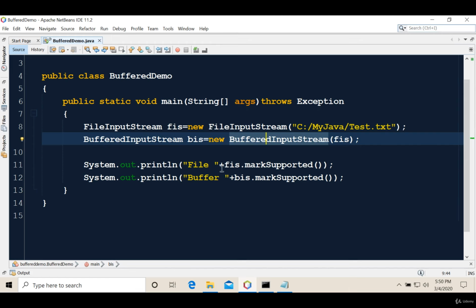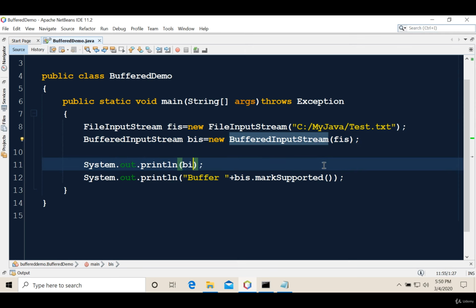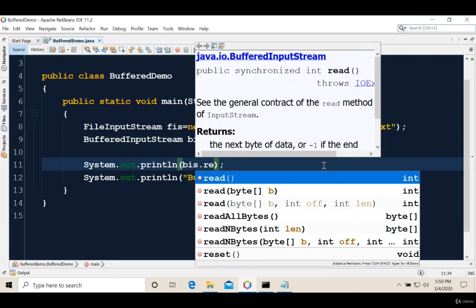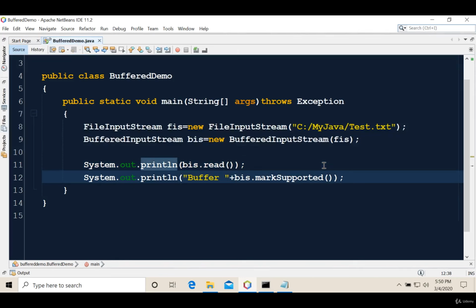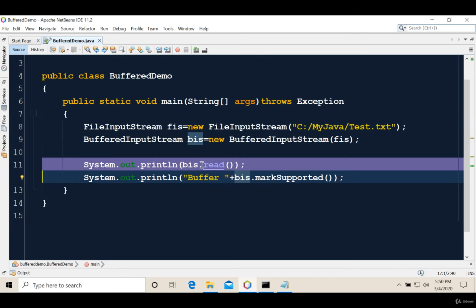So my file contains "learn Java programming". What I will do is, using a byte input stream, read the first byte. Okay, L. This will read L. So I will copy this entire line.